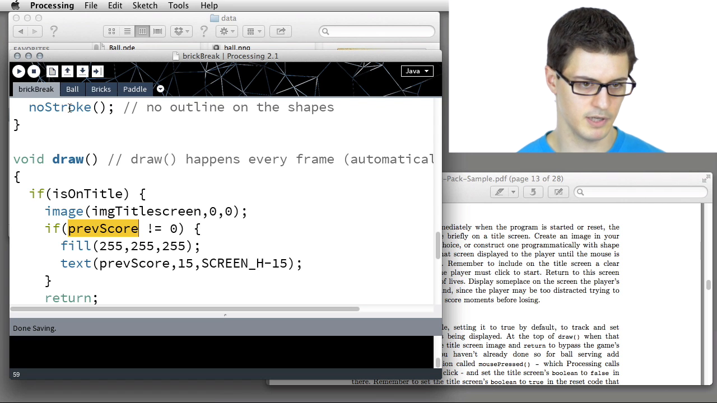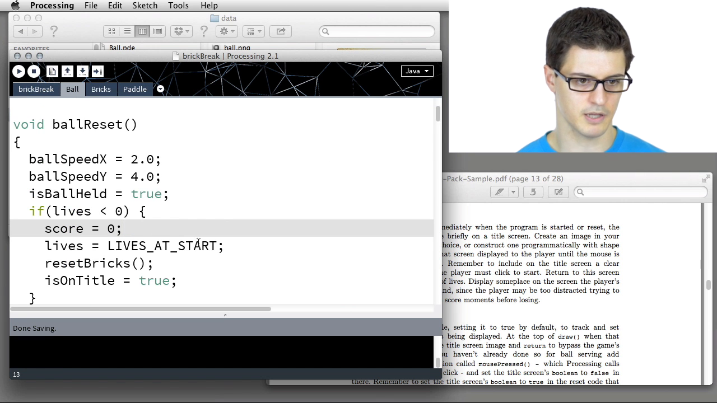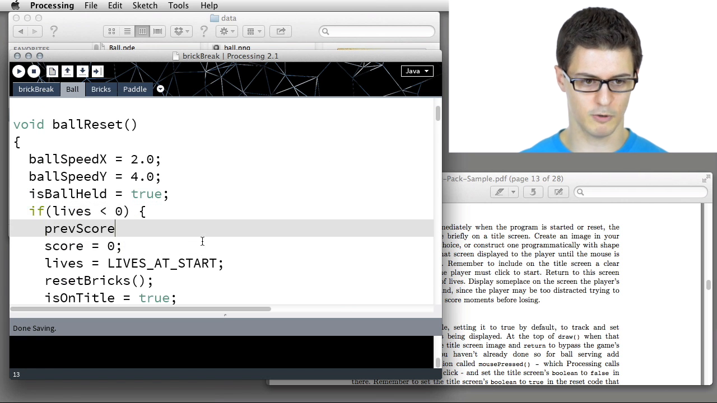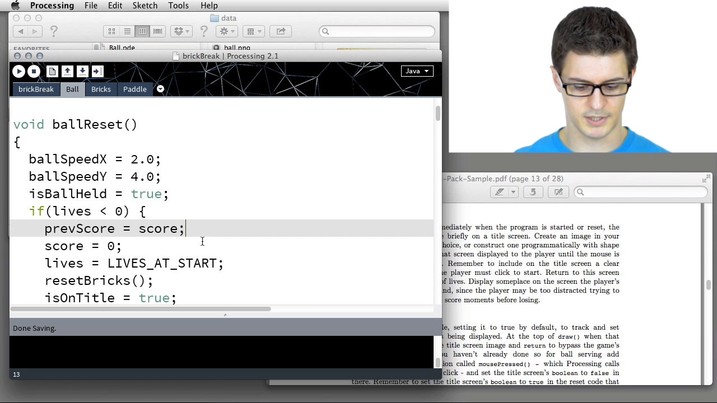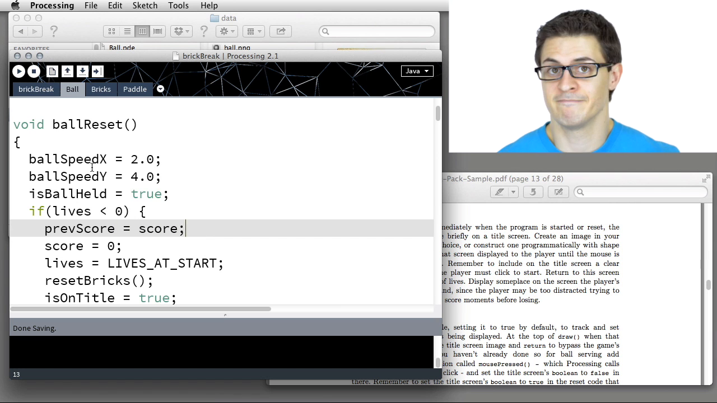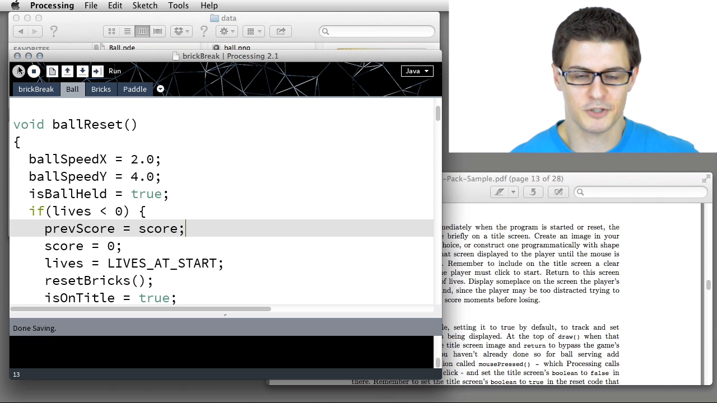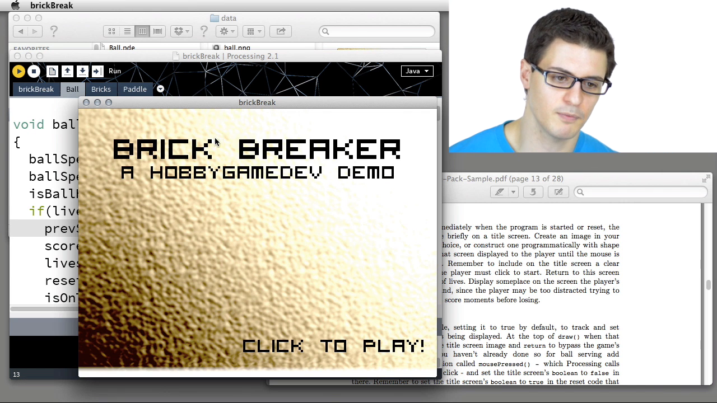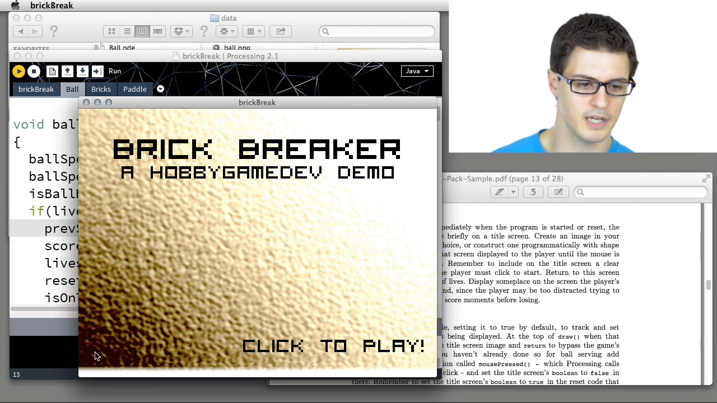And the way we're going to know if we have one is here in the game reset, right before we zeroed out the score because we ran out of lives, we're going to set that equal to score. Simple. It's an extra variable, but it's harmless and it's an easy enough way to handle this. So score will display somewhere down here.